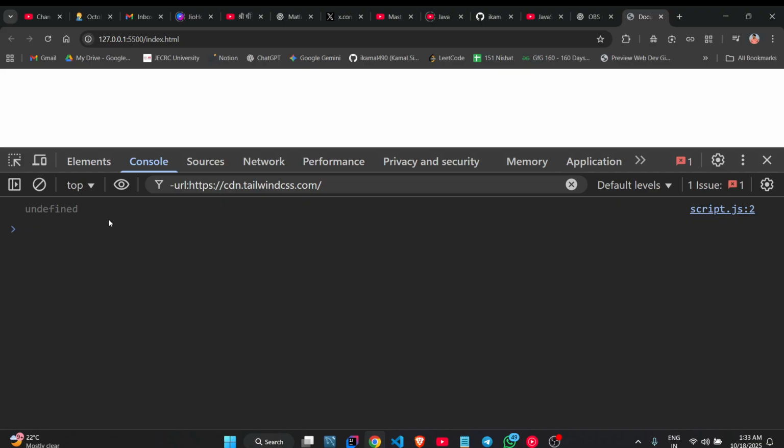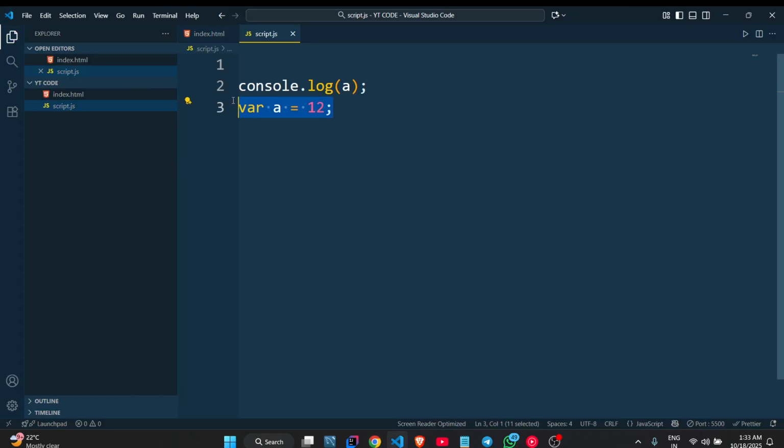Okay, so temporal dead zone. What is temporal dead zone? It is the area where JavaScript defines how the code will run, that is the temporal dead zone.